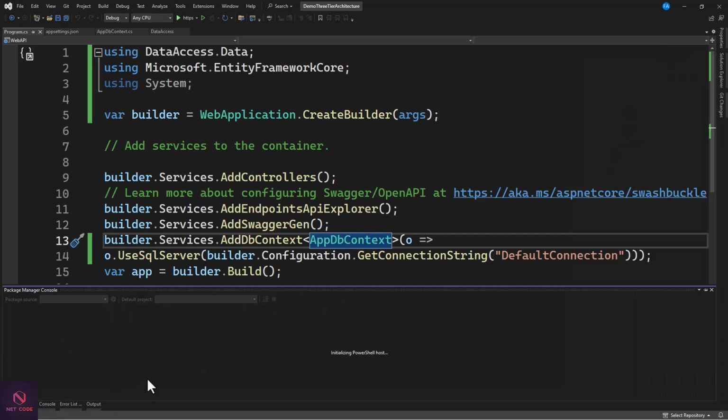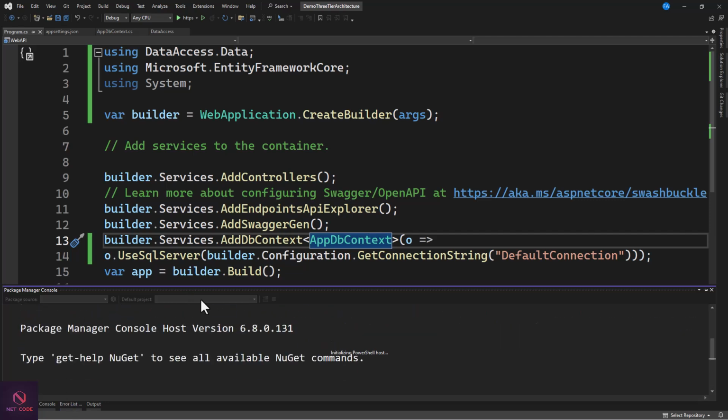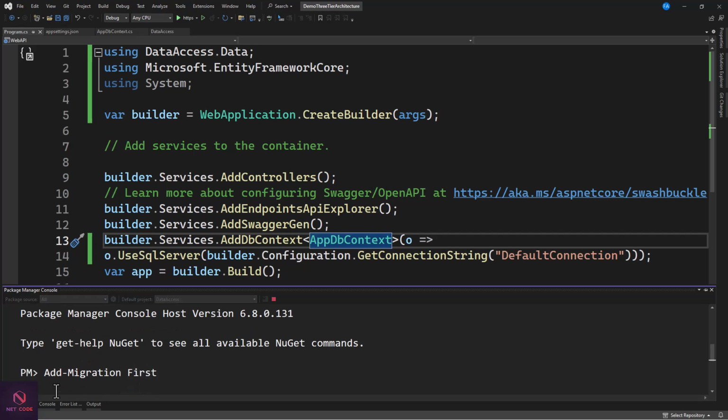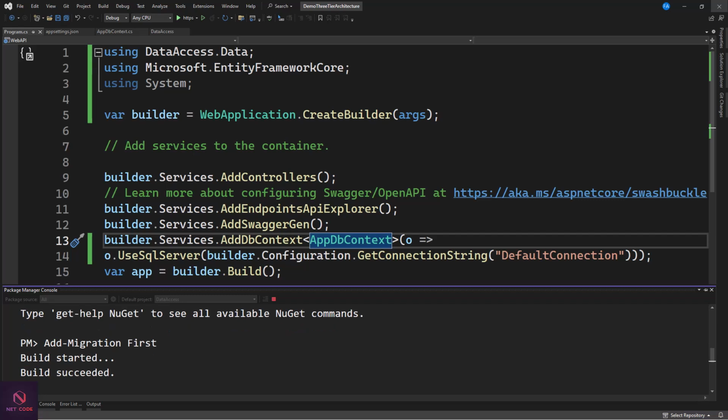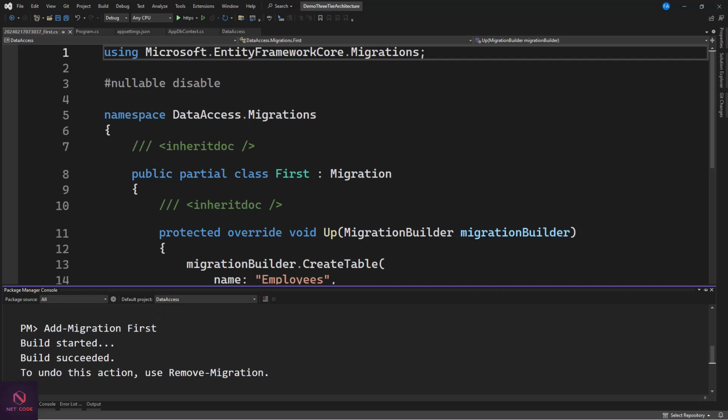Click on package manager console. And now in here, you make sure from the default project, you select the data access, not the presentation. So here, add migration. I'm going to say this is first. So build succeeded. Now it's going to create a migration file, naming the class First for us. After that, you're going to update the database. Yeah, so done. Then update database.